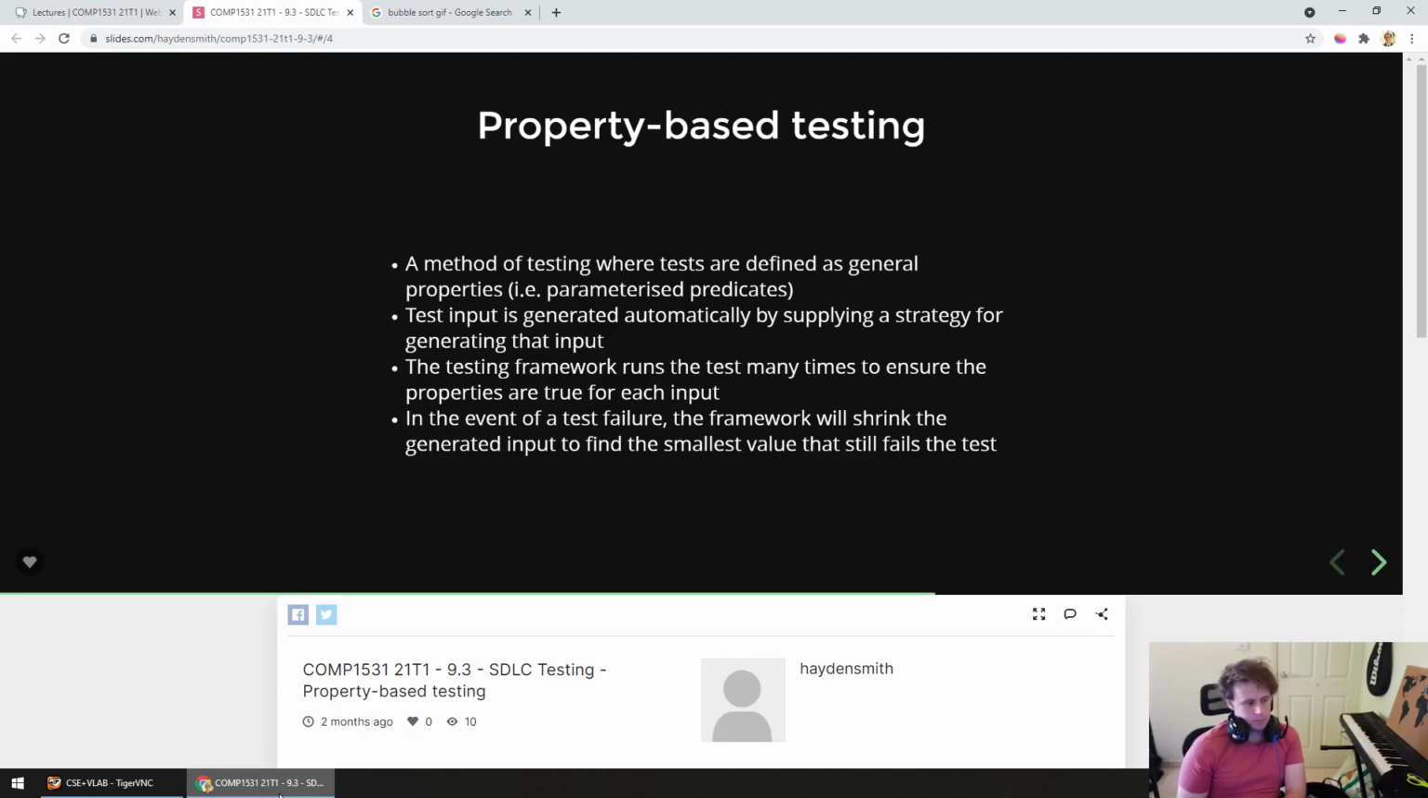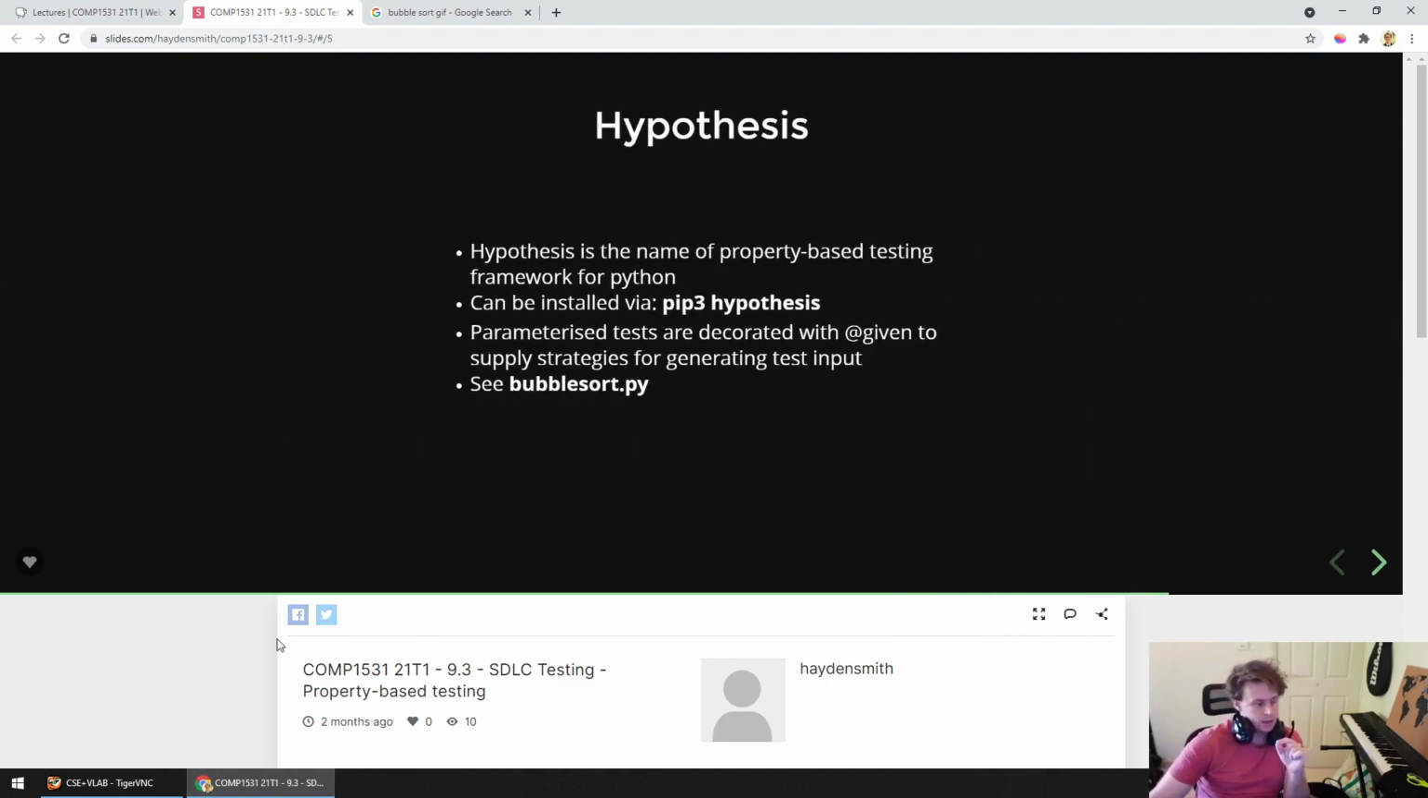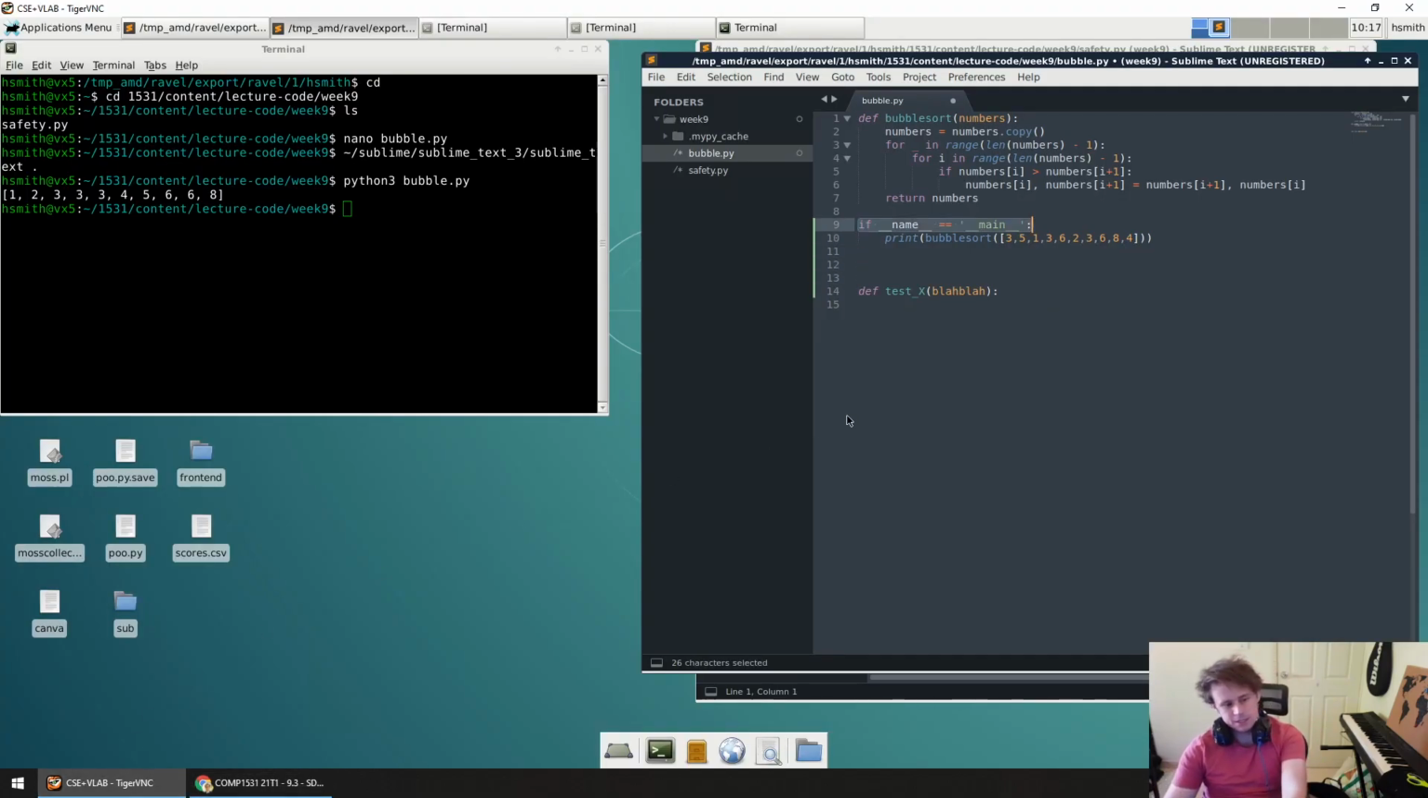And what happens is that it generates test input automatically for you, and then the testing framework runs a bunch of times on all those different inputs and whatnot. But we can get into the practical element of it. So first thing, let's rewrite this as a test. If I rewrite this as, say, def test sort simple, like this, and then we can just assert that the output of bubble sort here is equal to 1, 2, 3, 3, 3, 4, 5, 6, 6, 8. And then we'll just double check that.